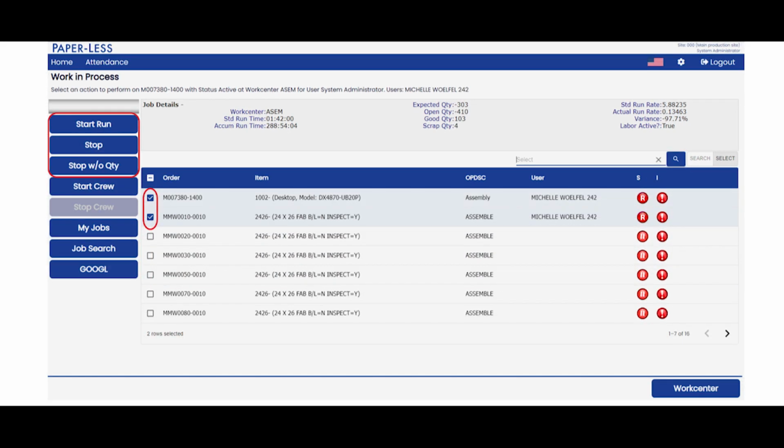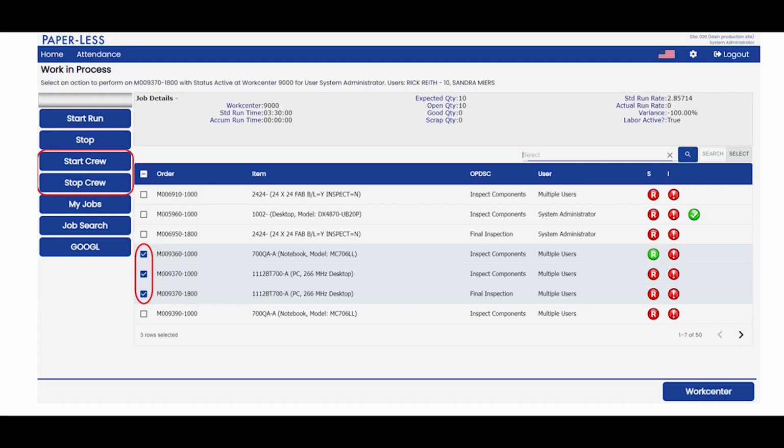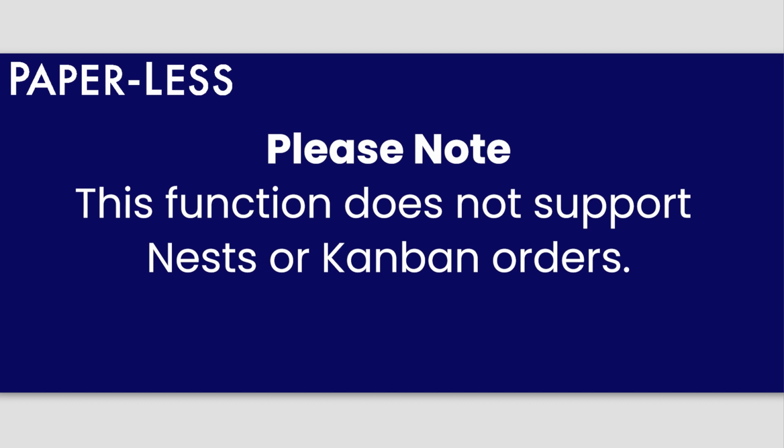With the new multi-select mode, we now allow you to do a start run, a stop, and a stop without quantity on multiple selected jobs for an individual. We also added the same feature to allow a start crew and a stop crew for multiple selected jobs for a crew. For these two capabilities for individuals and crews, this function is not supported for nests or Kanban orders, and currently the job off only and job off optional, job off required work centers are also not supported.